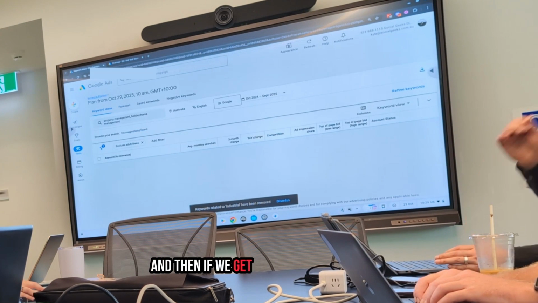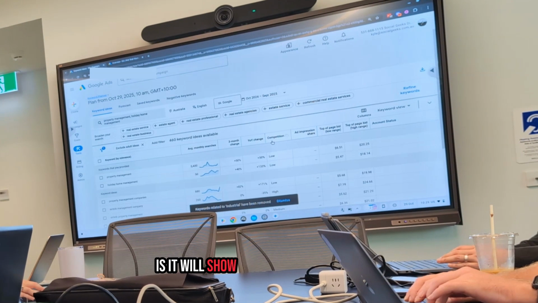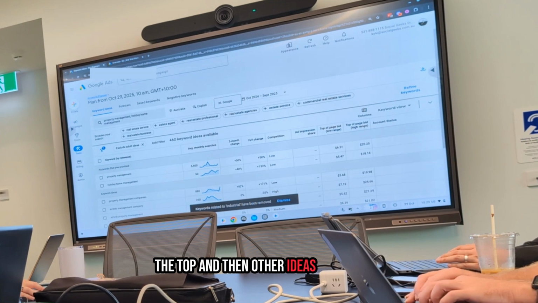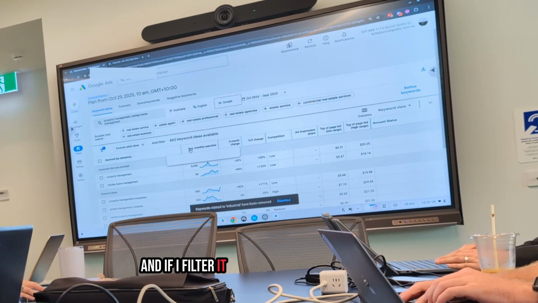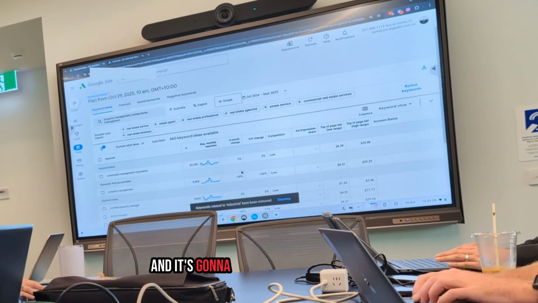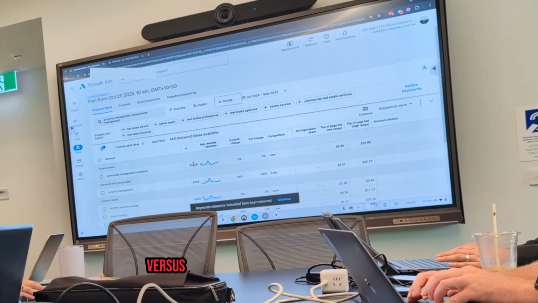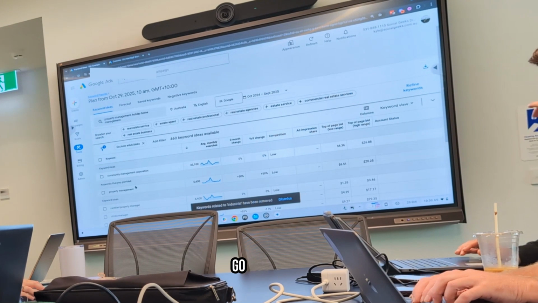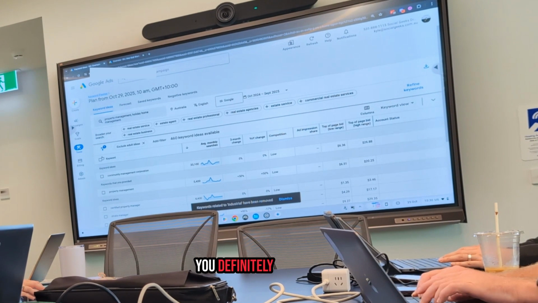And then if we get results, what it will do is show you your search terms at the top and then other ideas below that. And if I filter it by average monthly searches, it's going to rank it by the biggest ones and then go smaller and smaller. You definitely can do that.